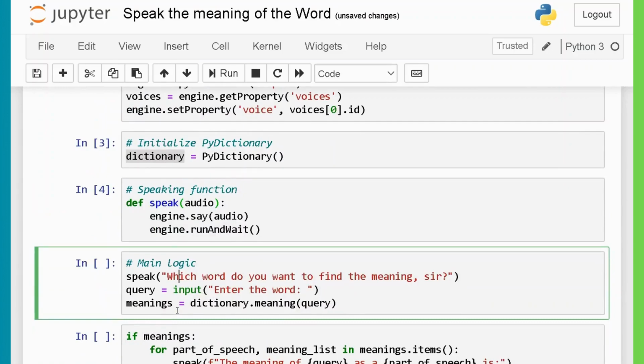Now, let's explore the main logic of this application. Here we start by prompting the user to enter a word. Which word do you want to find the meaning of, sir? This will speak that prompt. Next, I'm defining a query variable in which I'm storing the word that the user will enter. This input will collect the user's input and store it in the variable query.